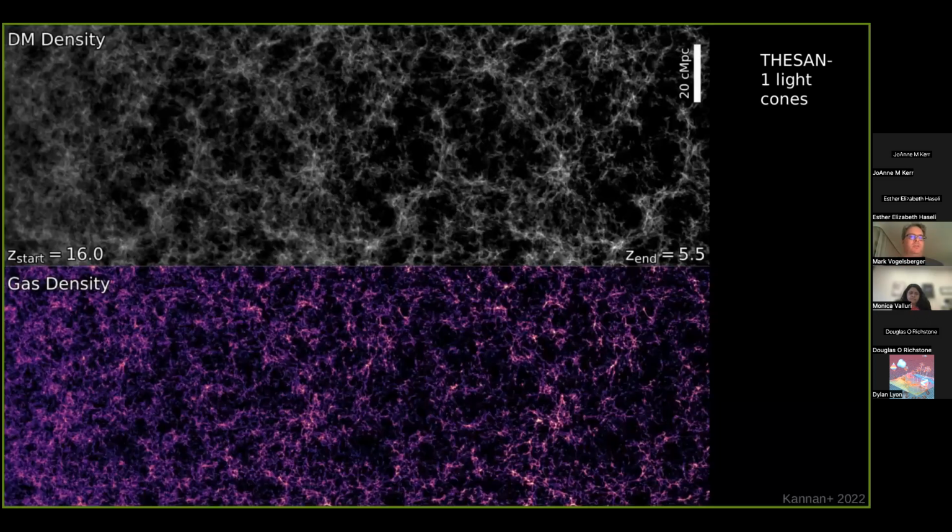Good, so let me show you some results from THESAN after giving you a brief overview of what goes into that. So what you see here are light cones from the simulation. This is the dark matter density field and the gas density field, starting here on the left at redshift 16 and then going all the way to the end point of the simulation, redshift 5.5. And you can see here how structures are slowly evolving in terms of this cosmic web.